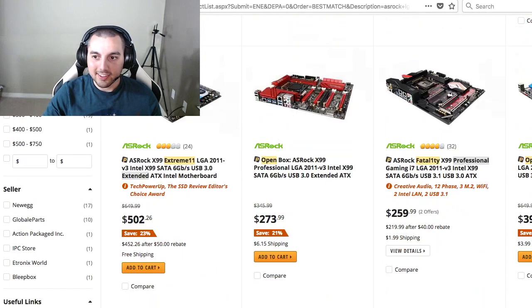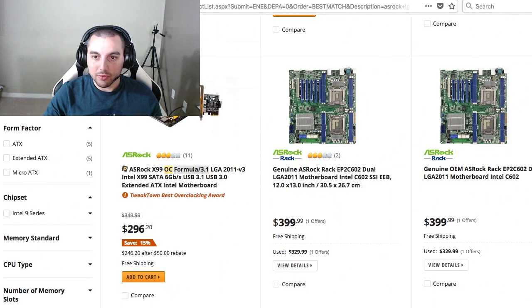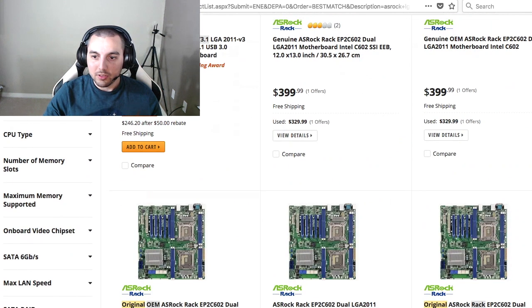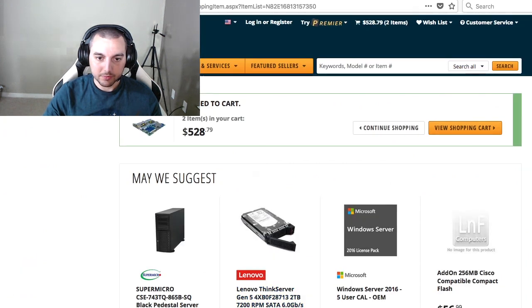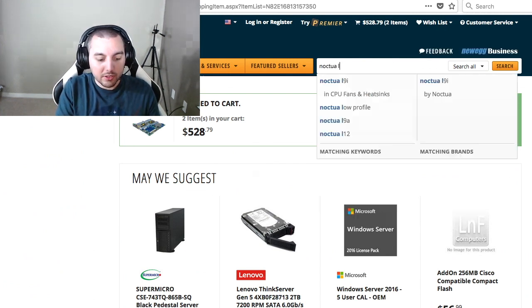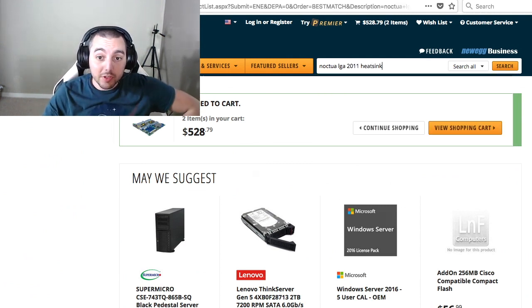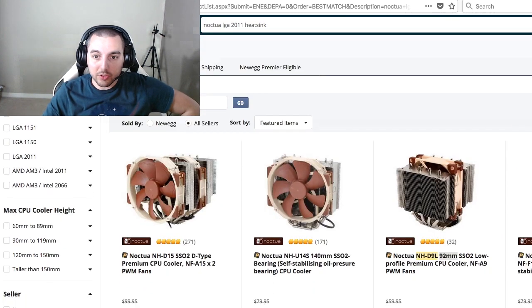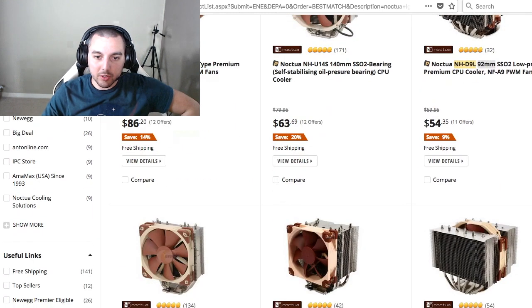Whoa. What are my search results getting all jumped around for? Ah, here it is. Add to cart. And now we're getting some coolers. So, I don't know. See if Noctua has anything. Noctua LGA 2011 heatsink. So we're going to need two of these. Whatever it is. Oh, these are huge. I hate how everything gets jumped around. 92 millimeters. Let's see if there's a 120 option.